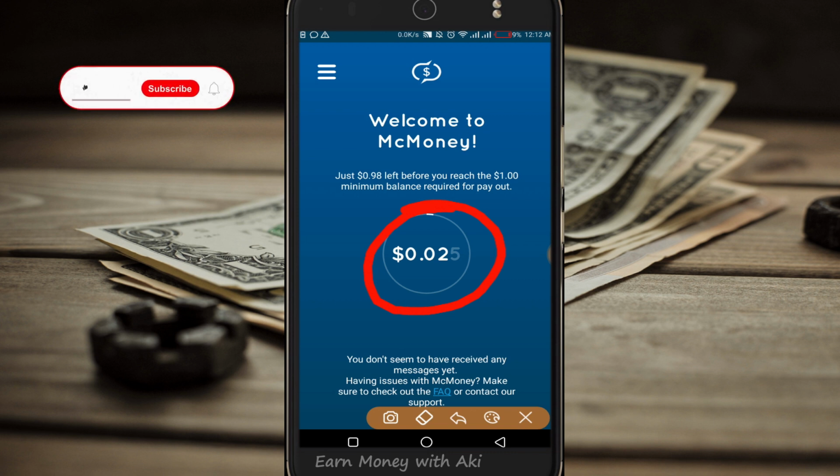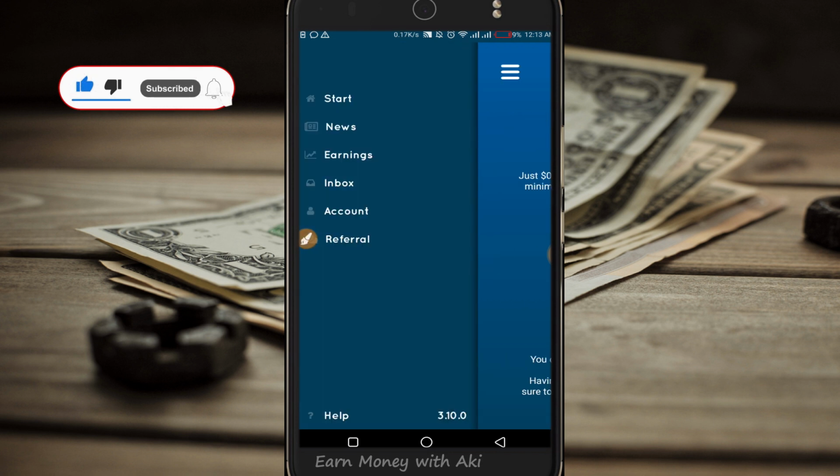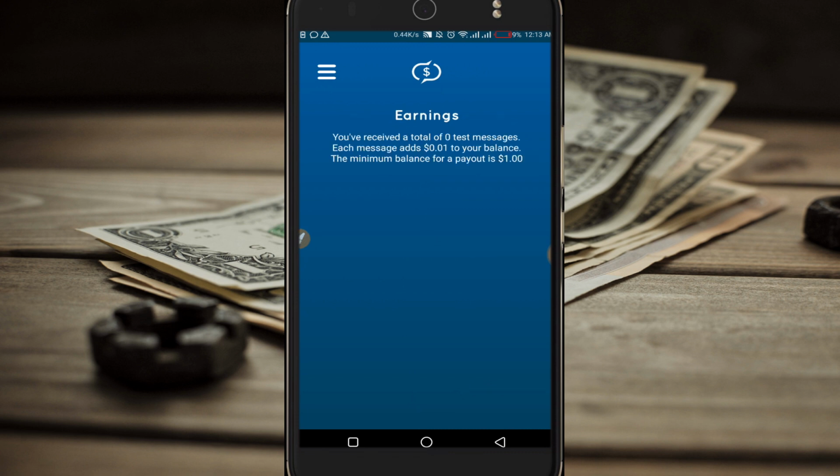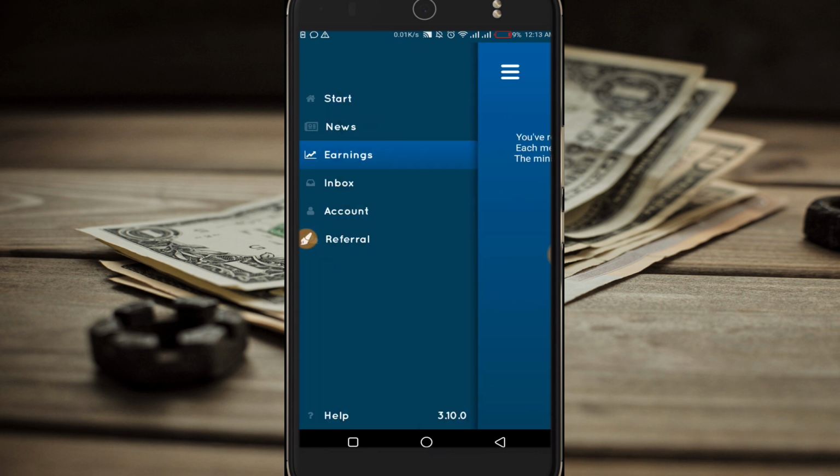Click on the 3 lines. You can see an option to see your dashboard, news, earnings, inbox, your account, and your referral code. As you can see, the app will detect the text messages since your last payout. This is the best way to earn passive online income.